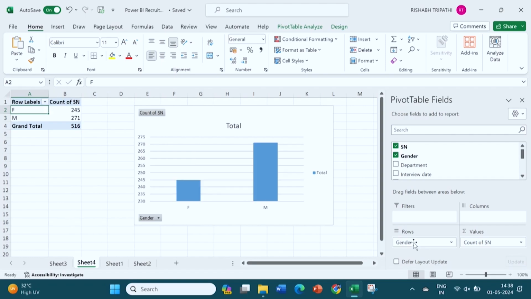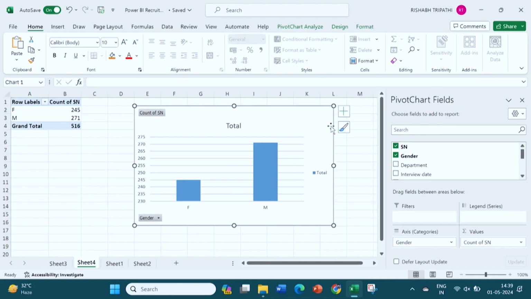The moment you click on this, you bring the gender field into the rows. You can see here almost 245 females and close to 171 or 172 males, right. That is what you can see in this chart.